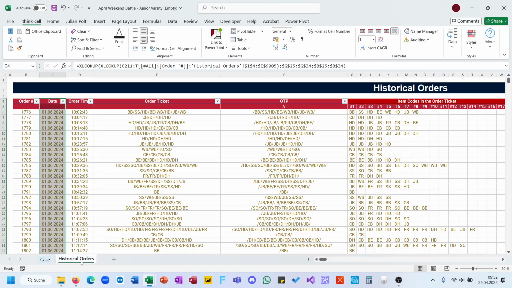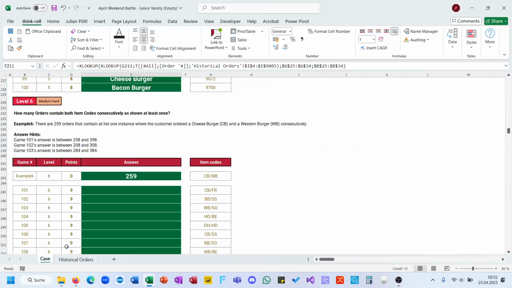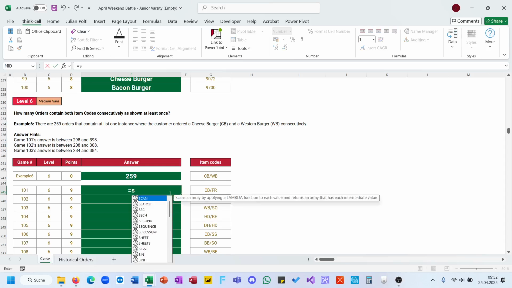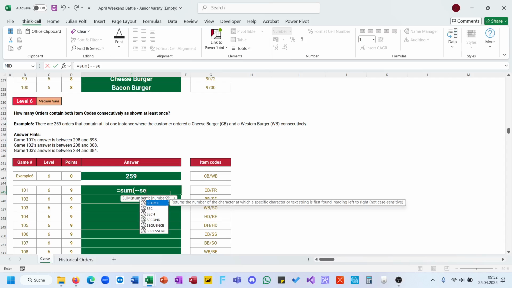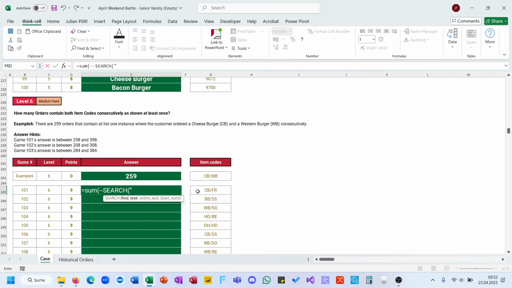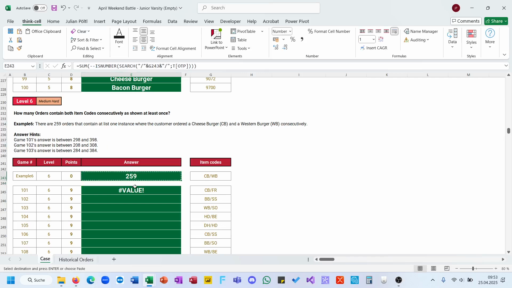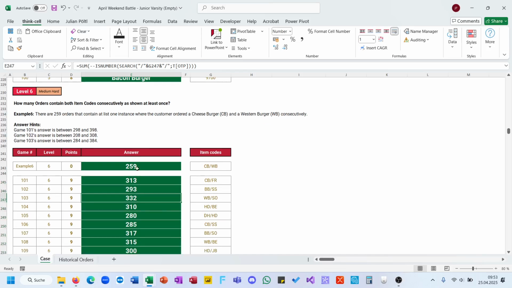Okay, consecutively. So we need to search in here for this. Sum minus minus search, find, and this in OTP, T OTP. Is number, of course. Yes, it's in between the boundaries, in between should be alright.